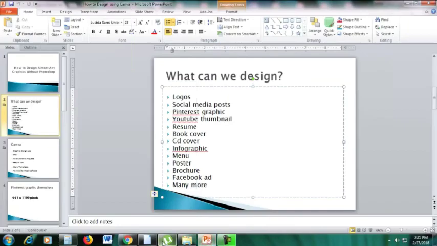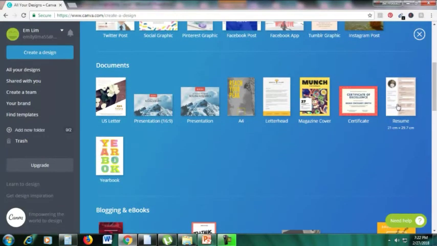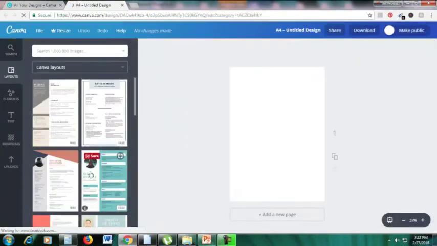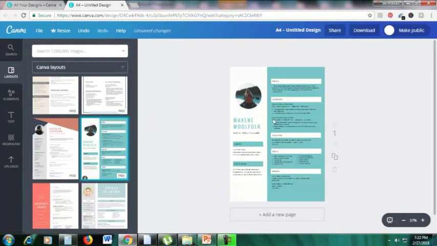Okay, resume, so let's just go over that and click here, resume, on the document section. The principles are just the same. Just choose the template that you want, and then just edit the template. So for example, this template, let's make this bigger. You can zoom here.